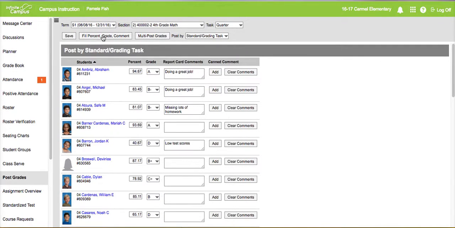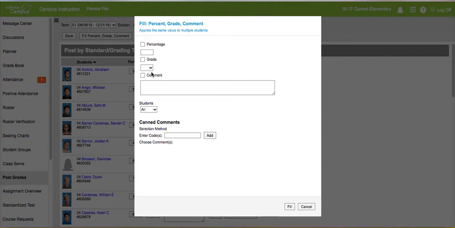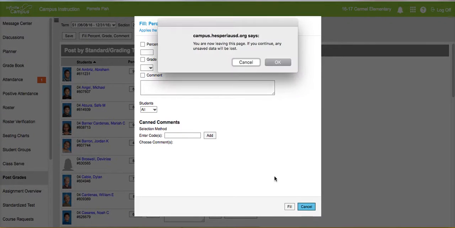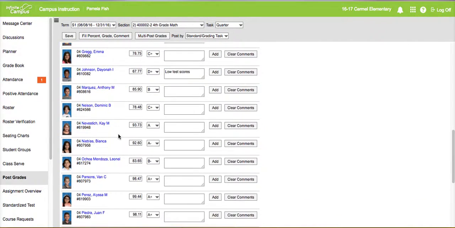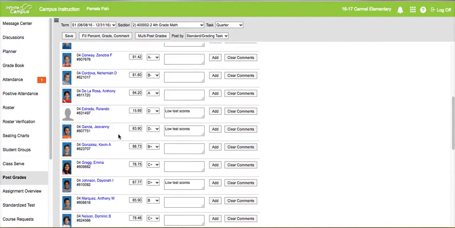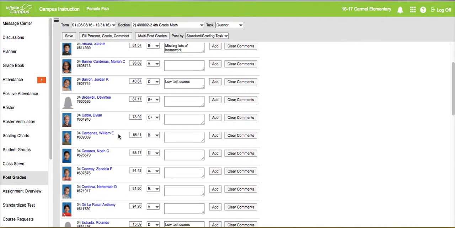You also have the option to fill grades, so you can do that. Like if you want to put in comments for most students, you can put in a comment and then select all the empty students you want to say doing a good job or whatever. So you can do that if you want to. So you can see that option. And then they do have the multi-post grades option here too. But this is another way to do it. And when I was talking to a couple teachers, they said that this way looked easier for them. So I wanted to show it.